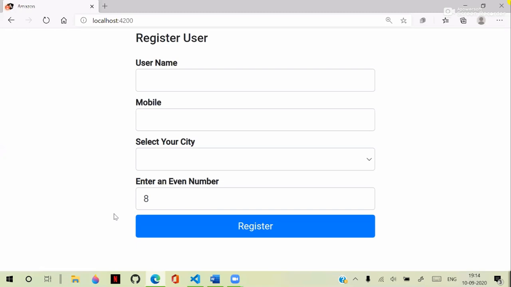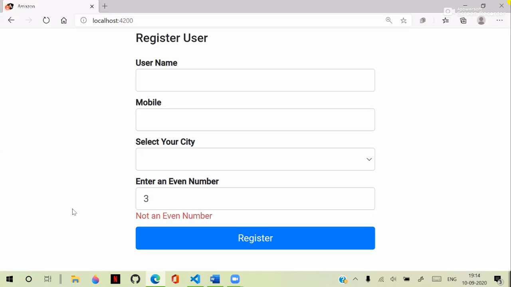You can write on keyup event, keydown event, blur event, on focus, different situations, you know. That means if I am not writing an even number, then it will display that message. And if I define this, then it will handle an even number.